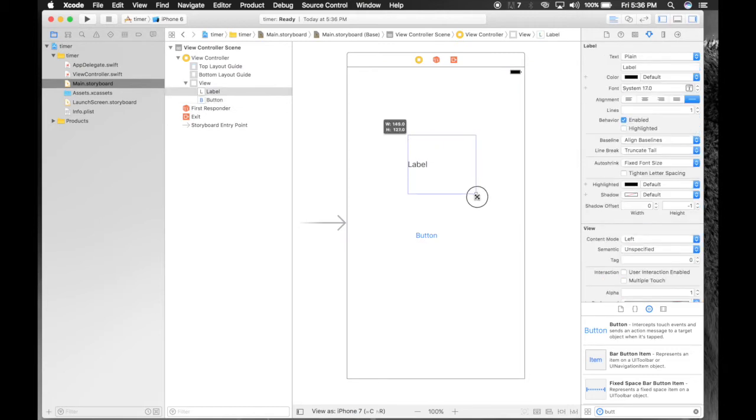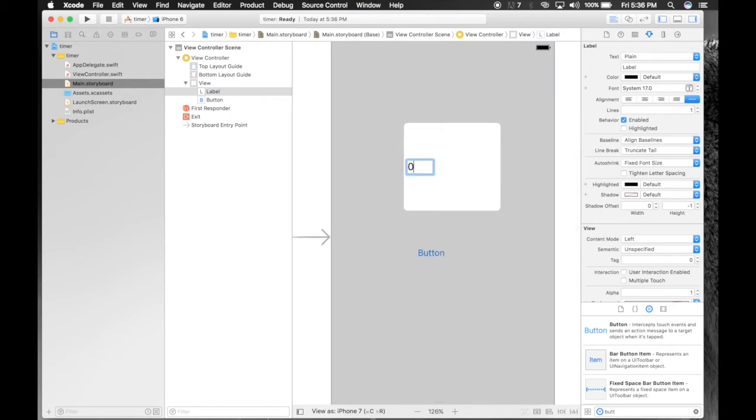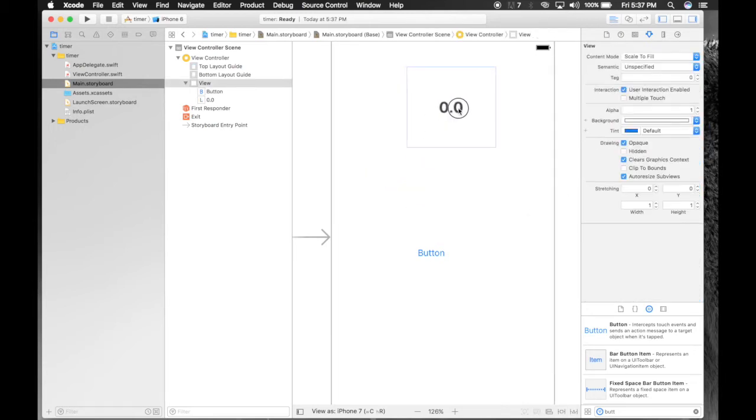So let's make this bigger and say it will be 0.0. Center it. Make it a bit bolder and up the font size. Okay, and just make sure it's in center.